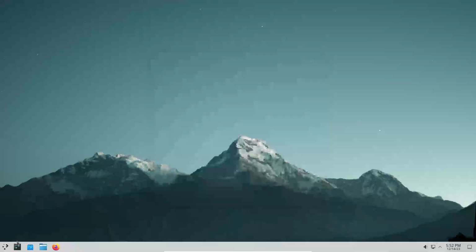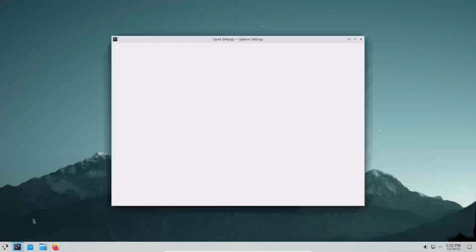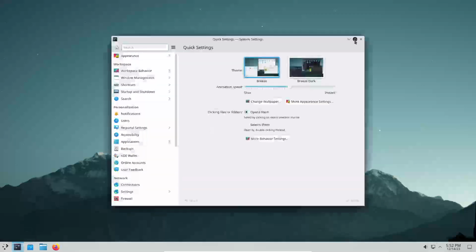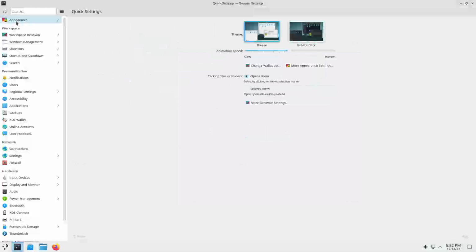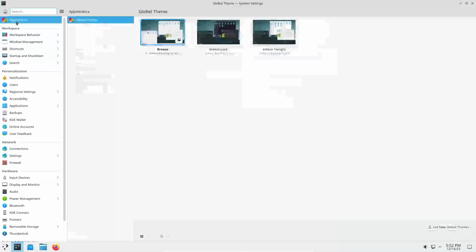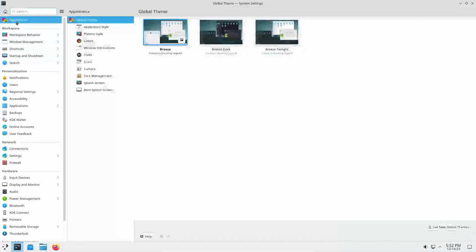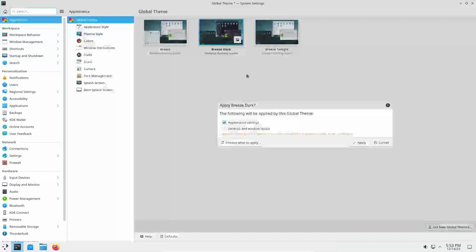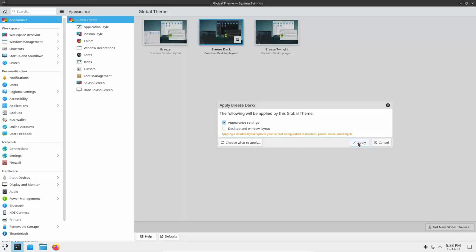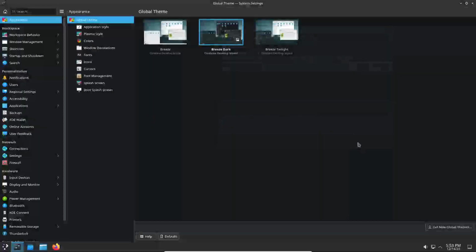So basically what we want to do here is open up settings, the system settings down here. Go to appearance. Let's change it to dark first. That way I'm not blinded.